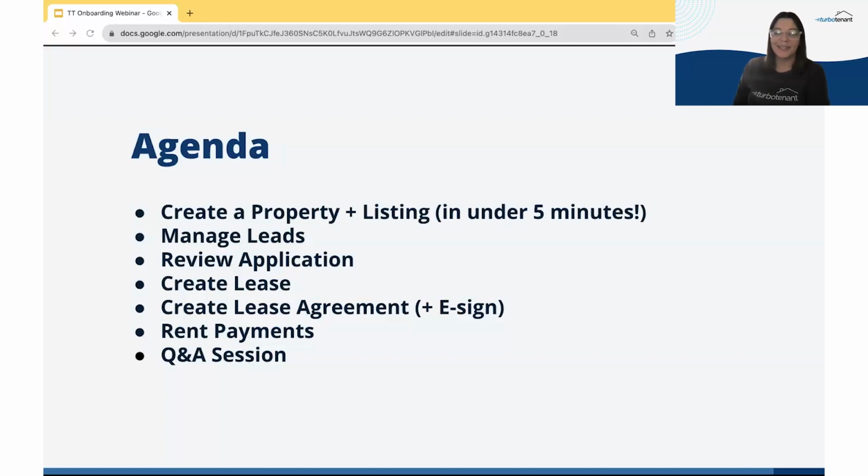We're going to take a look at our leads, which are those interested renters, as well as an application review. We'll also take a peek at the lease and lease agreement, two different things, so stay tuned for more information there. Take a look at the e-sign and rent payments, and then at the end, we'll have that Q&A session.